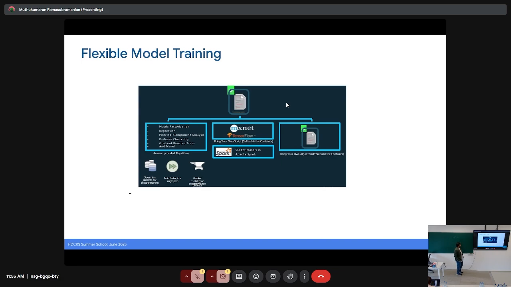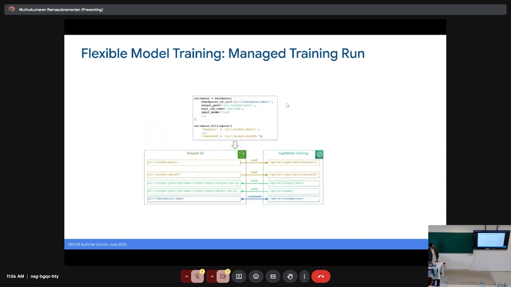So it's geared towards people who can just spend money and want the best models or combination of best models available. So that's flexible model training. And we can also bring our own models, which is what we are doing in today's workshop. On the managed training, they also manage the training run models.